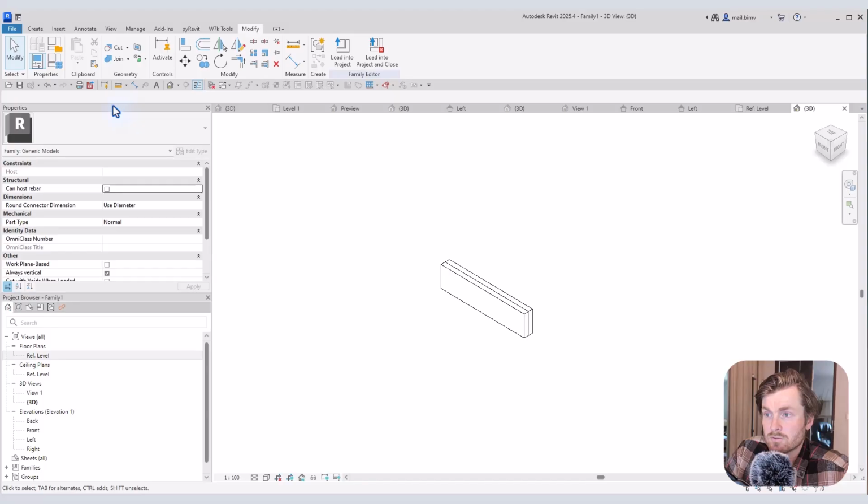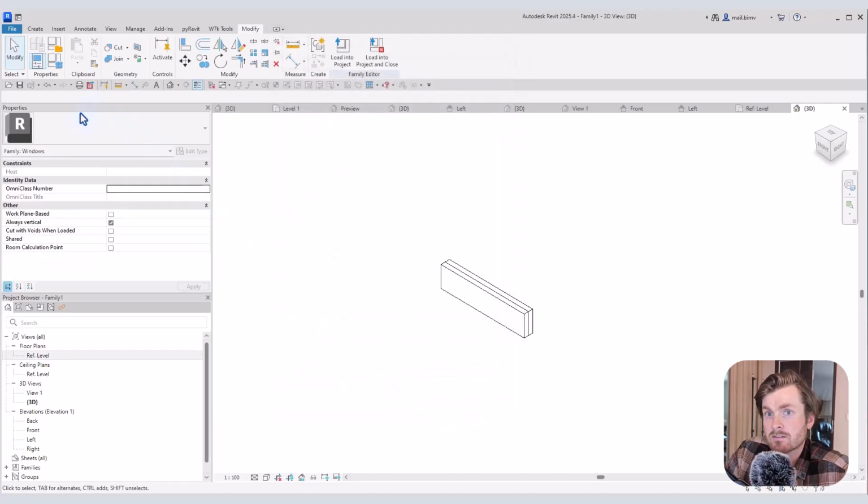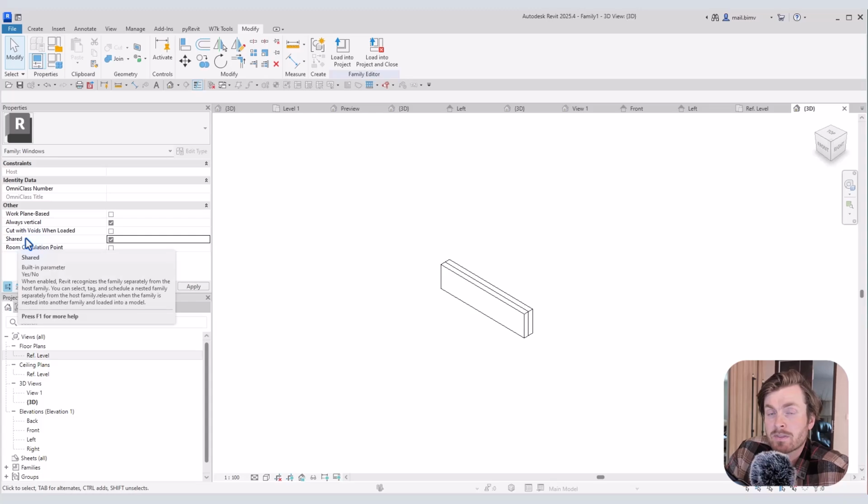Yes, and now important part would be to change the category of this object because it's generic model by default since we choose the generic model template. I would like it to be Windows. And I will make sure it's shared. I will show you why I chose this checkbox if you don't know what it's doing.